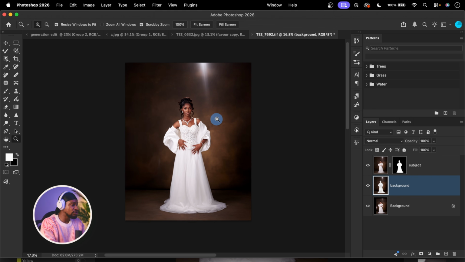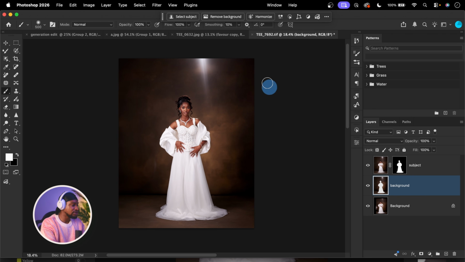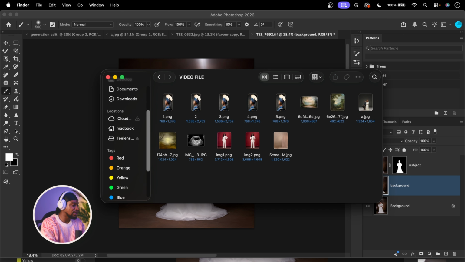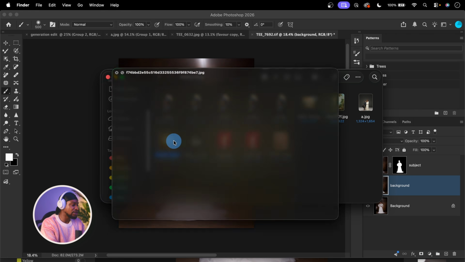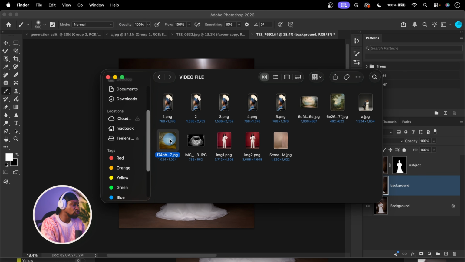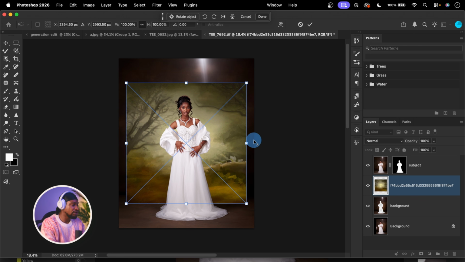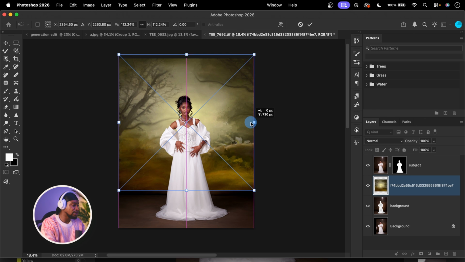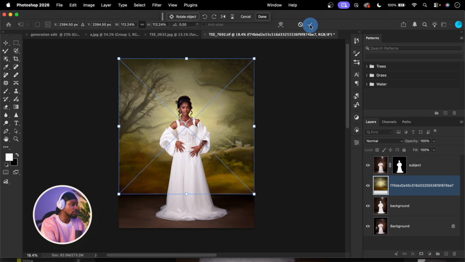The next thing I'm going to do is drag and drop the overlay I want to use for this background. So I'm going to come to my Finder and, let's use this first one right here. This overlay is what I want to use. I'm just going to drag and drop it onto this canvas inside of Photoshop, increase it and take it up. I think this works. I'm going to click on OK.